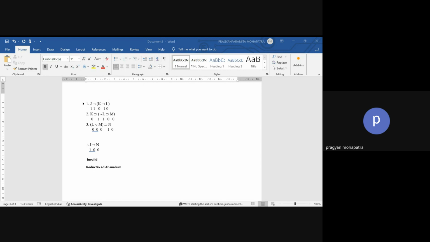Am I making sense? Yeah. So if the conclusion is in conditional form, then we take the antecedent of the conclusion as a new premise, and we derive the conclusion. Let me show you one with an example.